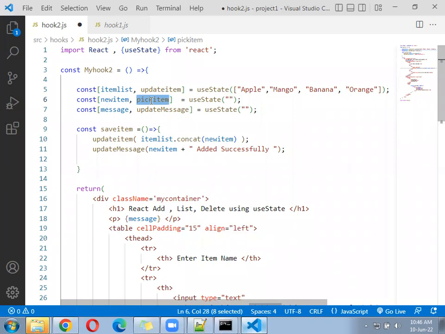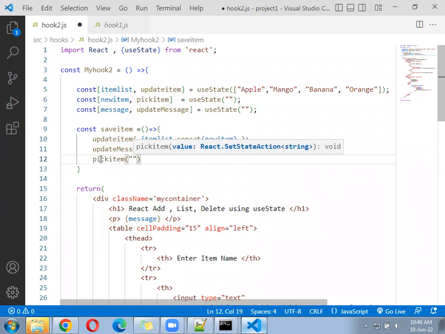Okay, go ahead. Pick item function is responsible. No other function. Pick item function is only responsible to send the value, and pick item function is responsible to clear the value. Now see, I pass here as an empty. So indirectly, new item variable will be clear.